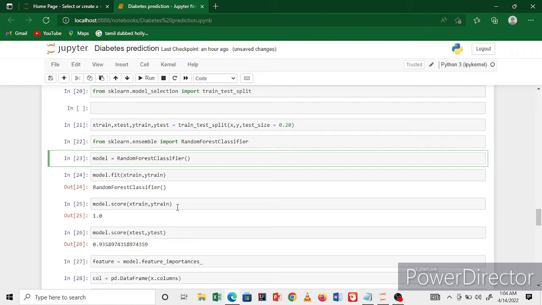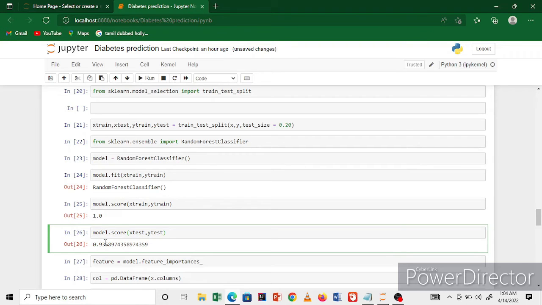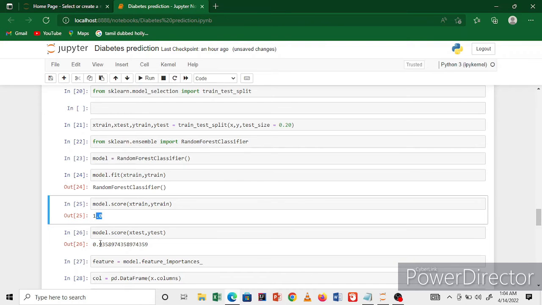Now I will check the score of my trained model. The train score is 100 percent, and the test score is 93 percent. I know this is overfitting, since the training score is 6 or 7 percent higher than the test score. Definitely this is a little bit of overfitting.